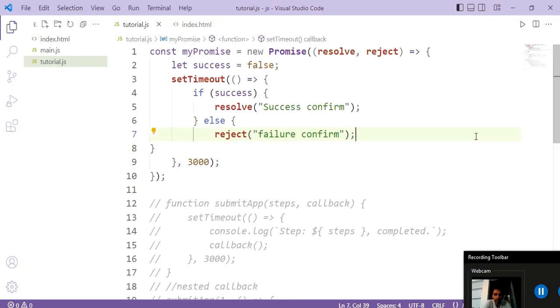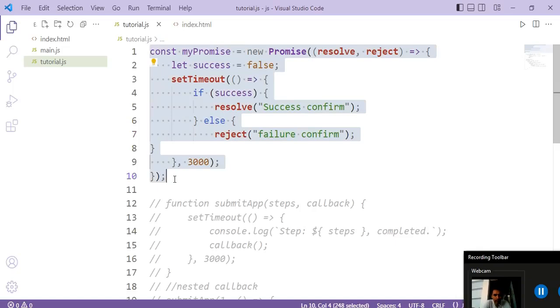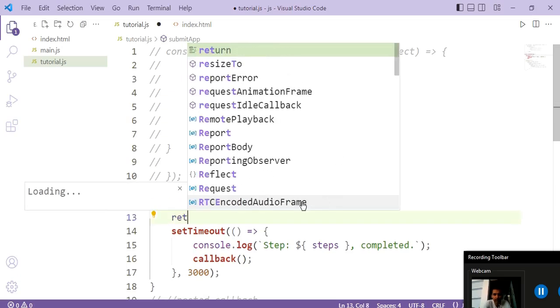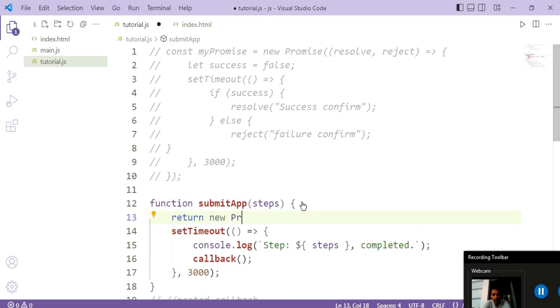Here is the code and now I'm going to update our submit app using promise. So comment this much code and uncomment this code, and remove this callback from here because we are going to use promise. Here we will return a new promise.